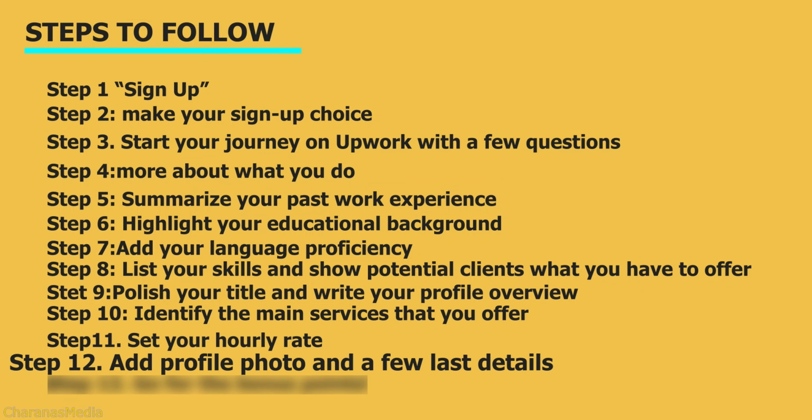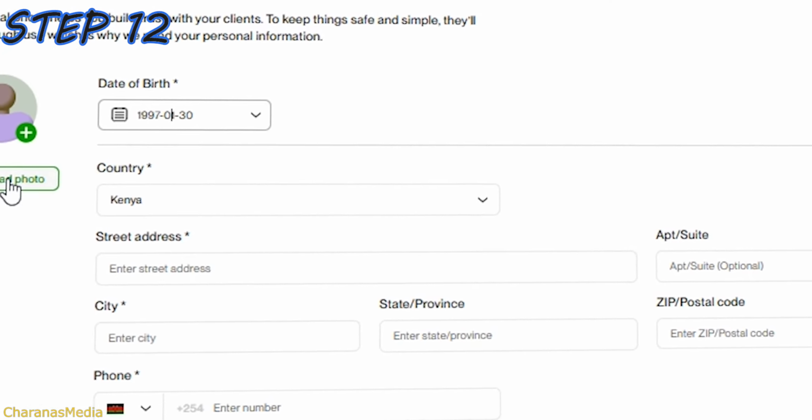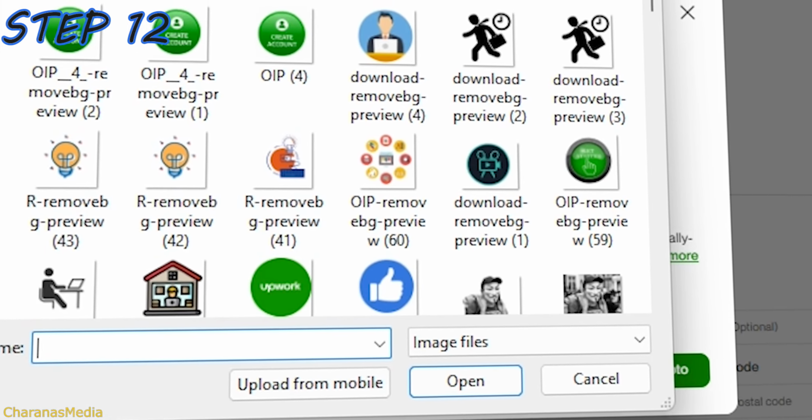Step 12. Add a profile photo and a few last details. Businesses want to work with professionals they can trust with critical work. Does your profile photo inspire confidence? Upwork has a few requirements for profile photos.